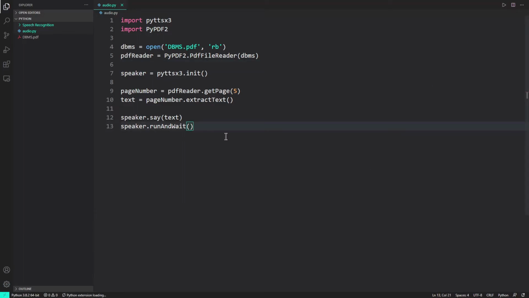So this is how you can actually read a PDF file, and it is very simple. It is just 11 lines of code that we wrote and it gave us the output. Now you can even change the voice. Right now we are getting a male voice, but if you want to listen to this audio in a female voice, then we just need to write.